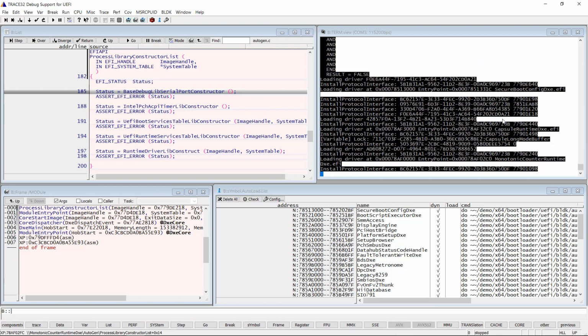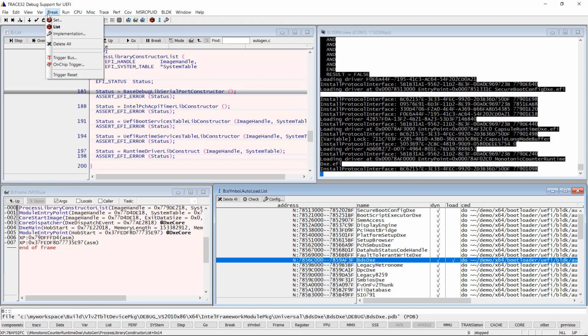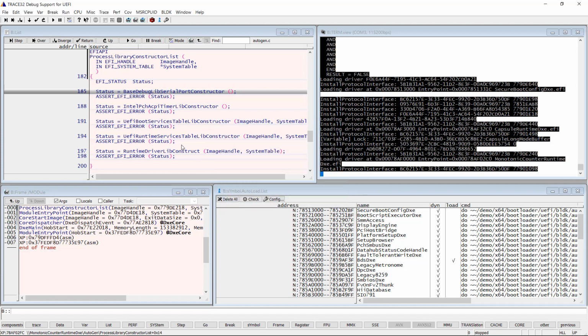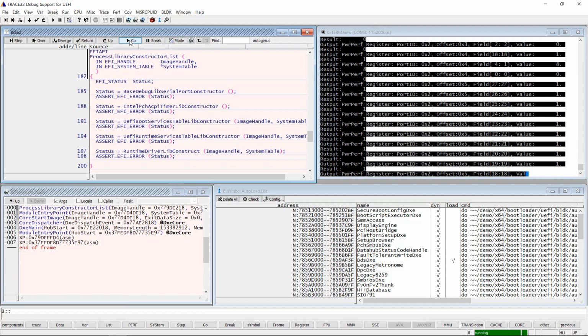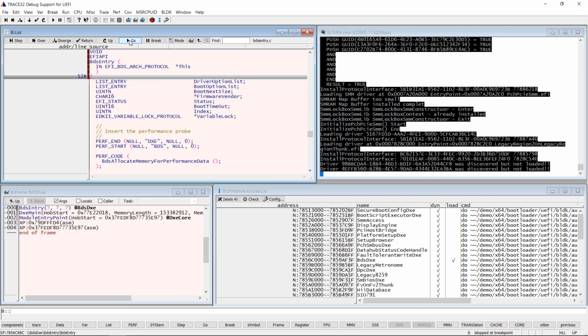I will now load the symbols for the boot device selection phase. I will then set a breakpoint at the entry of the BDS module by selecting the menu Break, Set, entering BDS entry, then typing OK. Let's resume the execution. We can now debug the BDS phase.